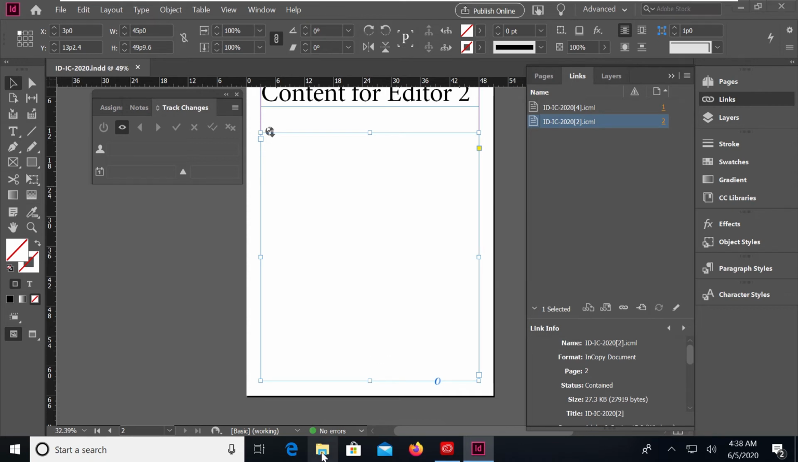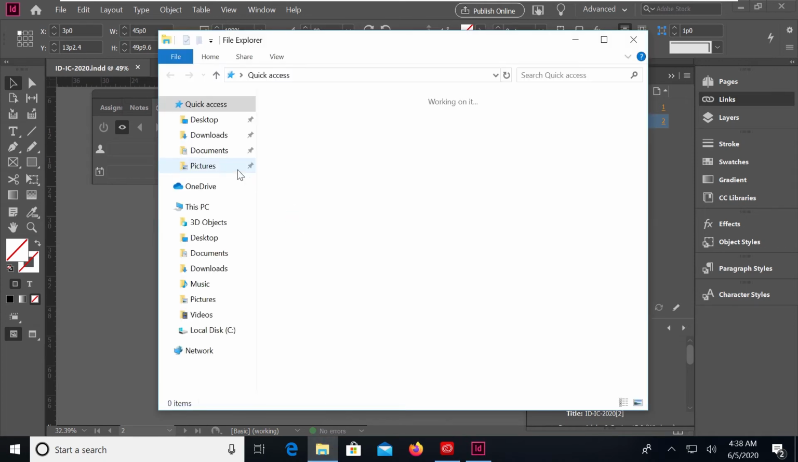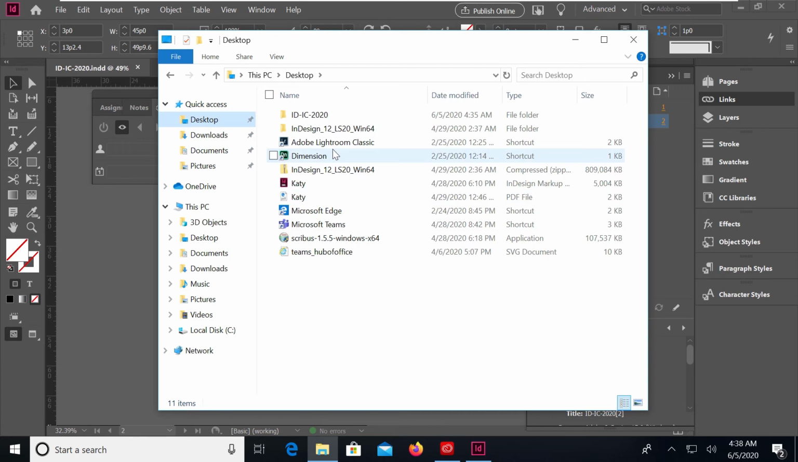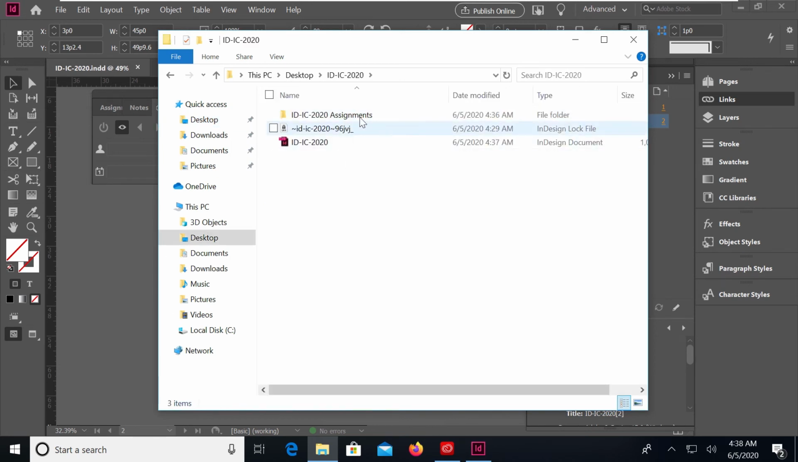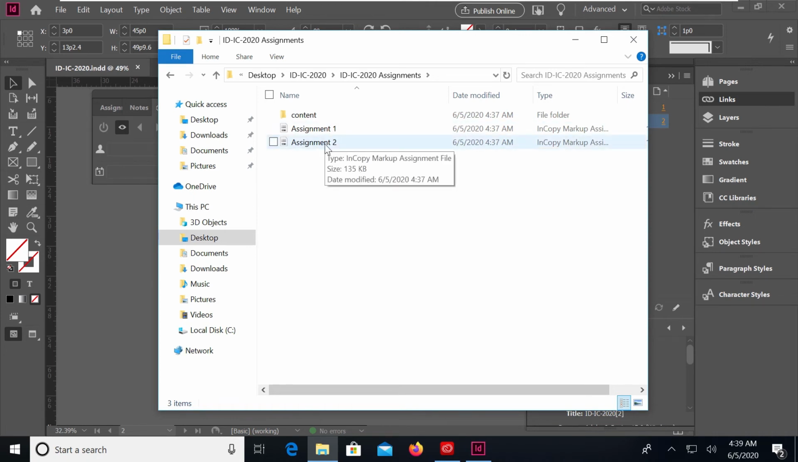So if I just navigate to that location where I had saved this file, so if I go to my desktop and inside this location, here is my InDesign document, and here InDesign has created another folder, the assignments folder, and if I go inside, you can see that there are two assignments here, assignment 1 and assignment 2.